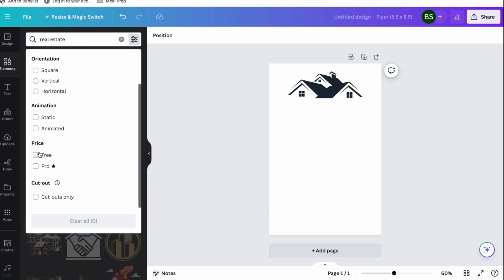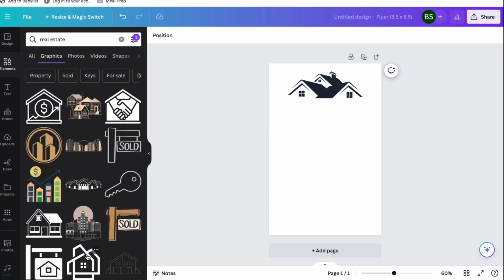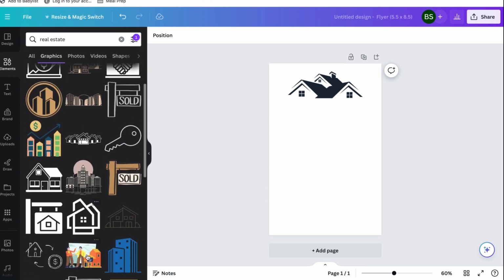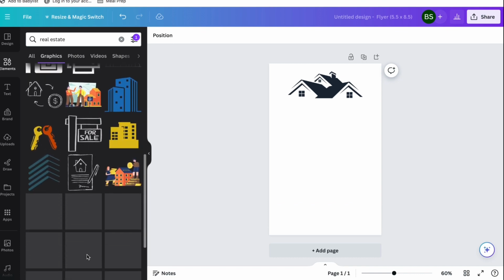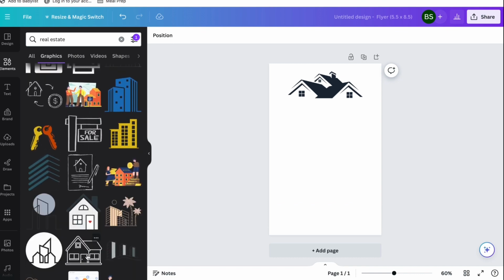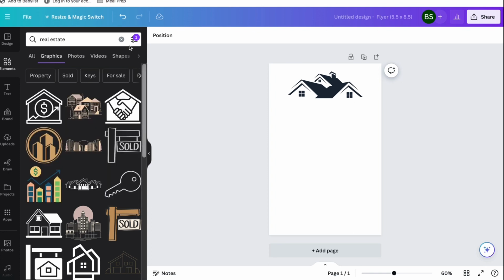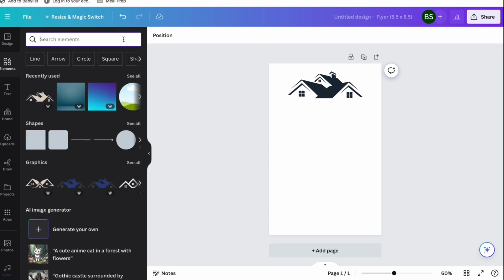Now, if you want to filter your searches to be able to only select free items, you're going to click into the toolbar and then you're going to scroll down and click free. Now you'll see that all of the elements that are coming up are only free elements. This is an amazing thing to do if you're going to be creating products to sell.